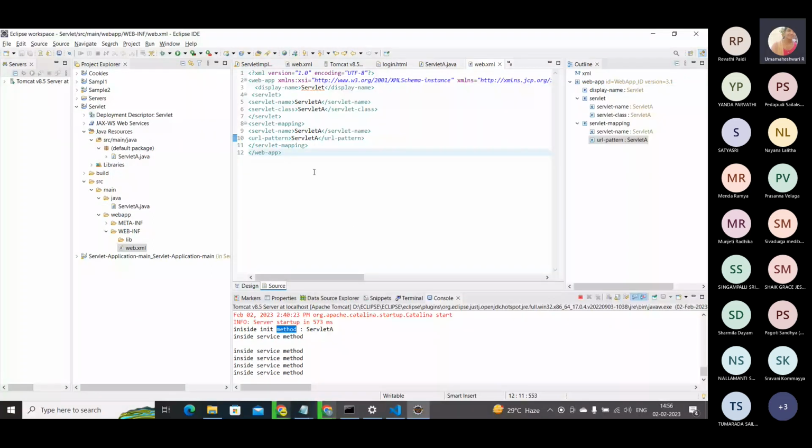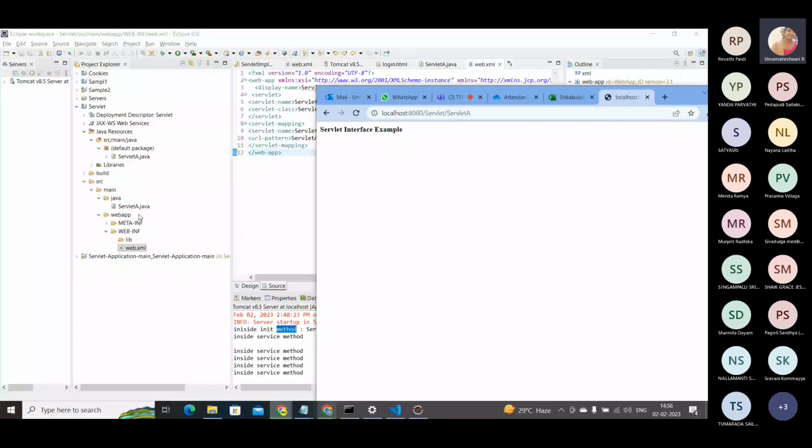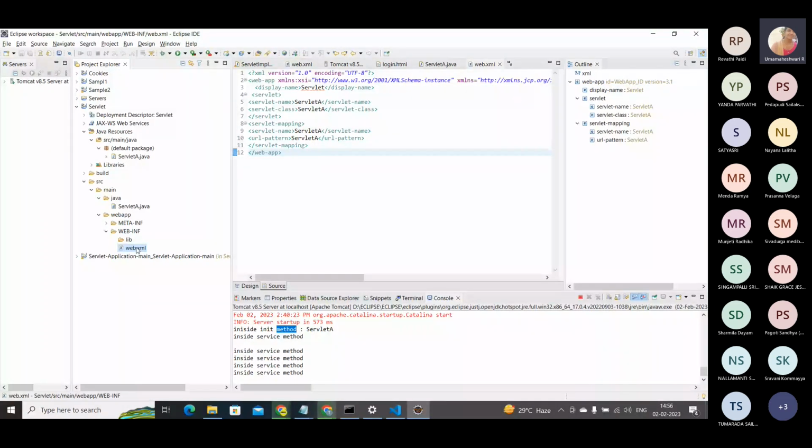Okay, so this is how you will be creating it. This web.xml file is very, very important. While you are creating a dynamic project, you need to mention this. Okay, and now we will understand what is JSP.